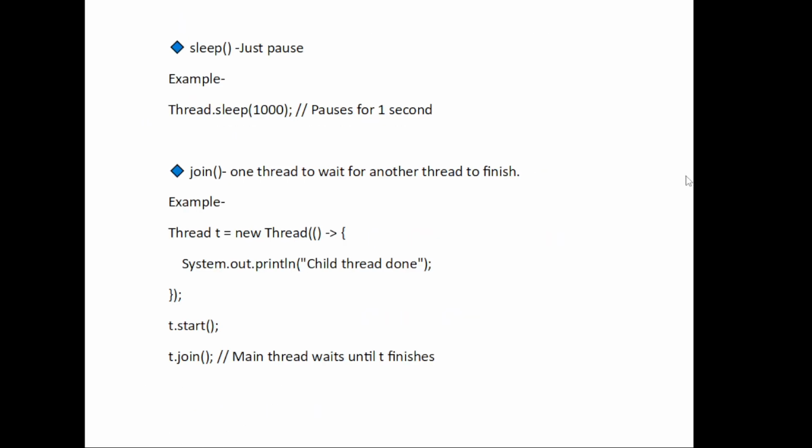Second one is sleep. This comes from the Thread class. It simply pauses the thread for a specified time and it does not release any locks. When we use Thread.sleep here, it will pause for 1 second. Third one is join. We use join when we want one thread to wait for another thread to finish. This also comes from the Thread class. So in this example, we are creating a thread here, and when we call the join method, the main thread will wait until t finishes.